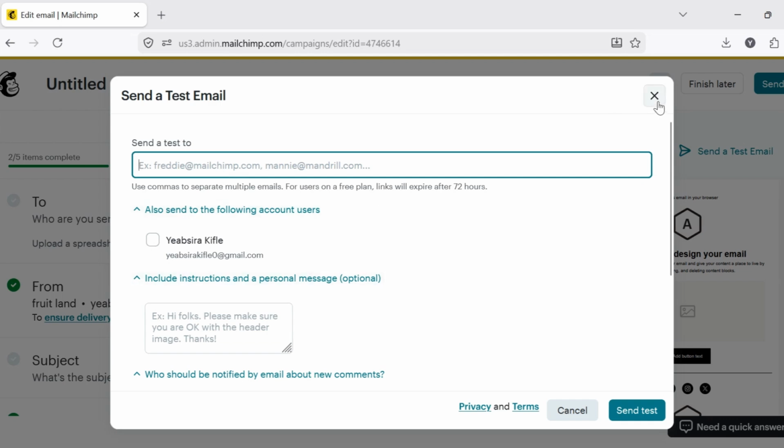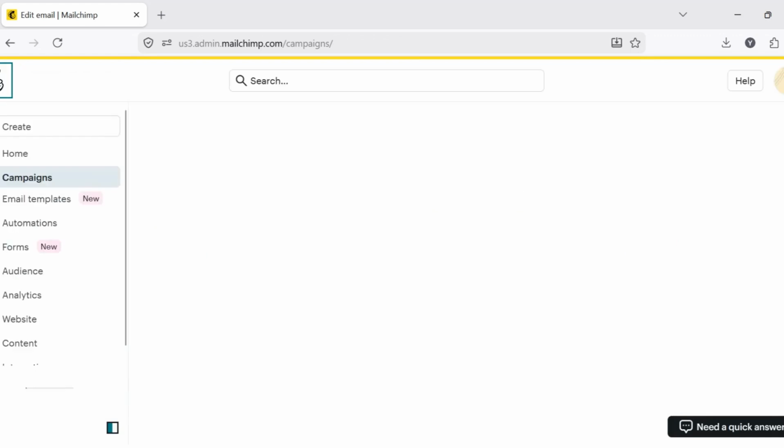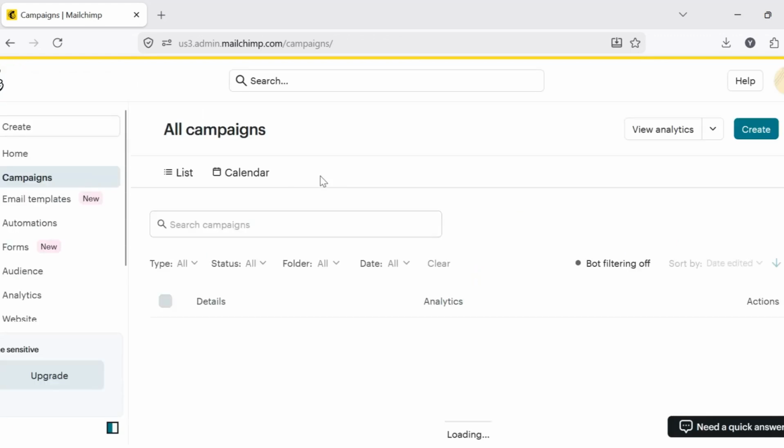And that's it. Just click Campaigns, select Email, open your campaign, click Send a Test Email, enter your address, and hit Send Test. It's a simple step, but it makes a huge difference in delivering a polished and professional campaign.